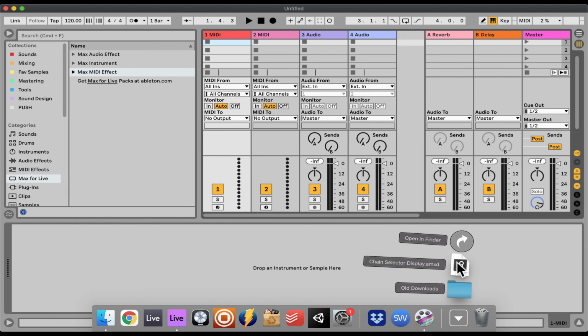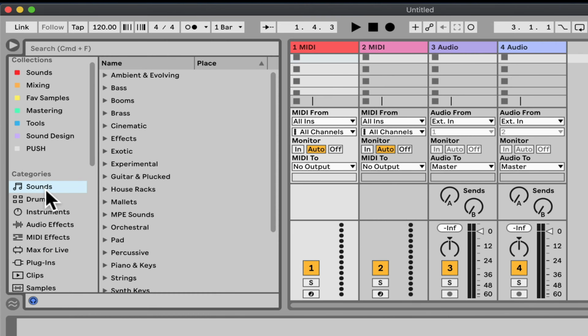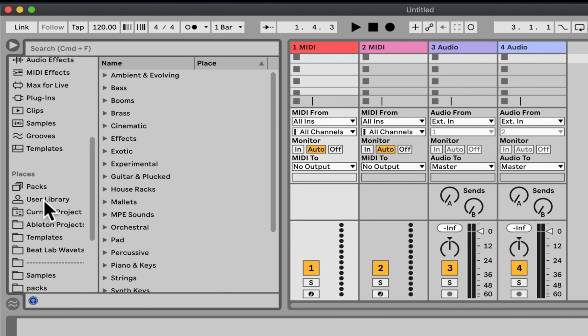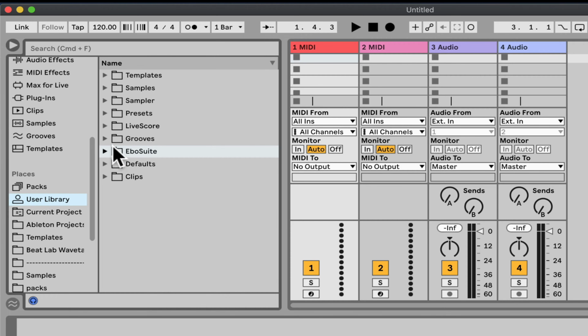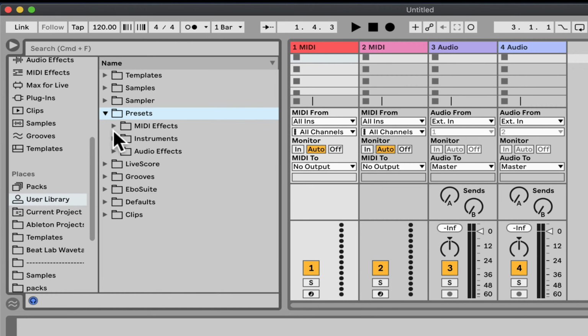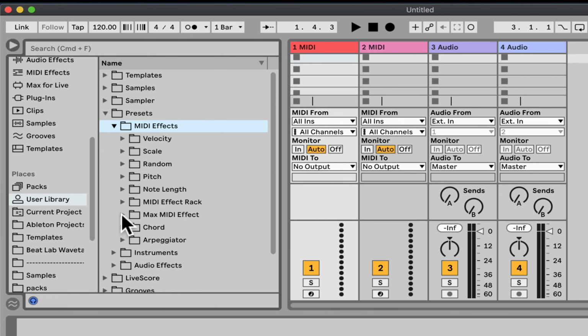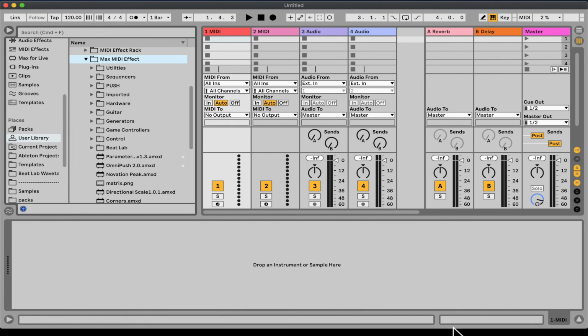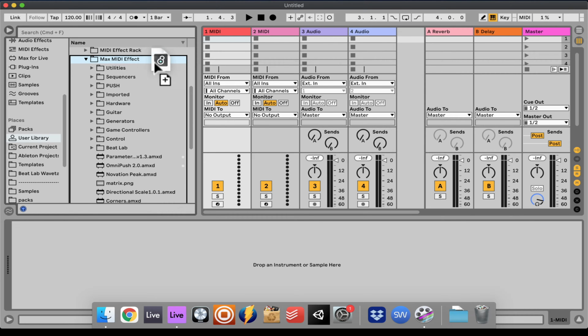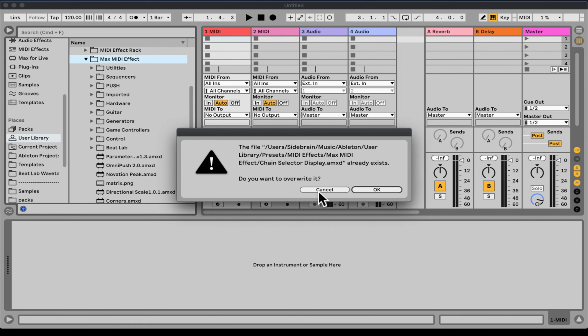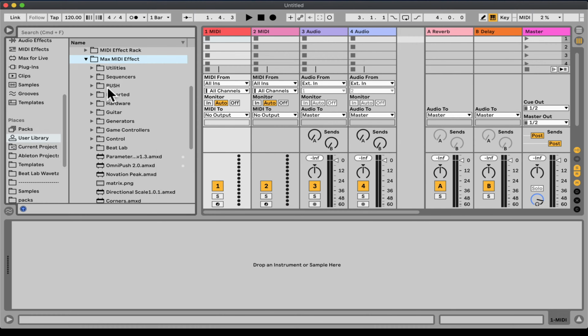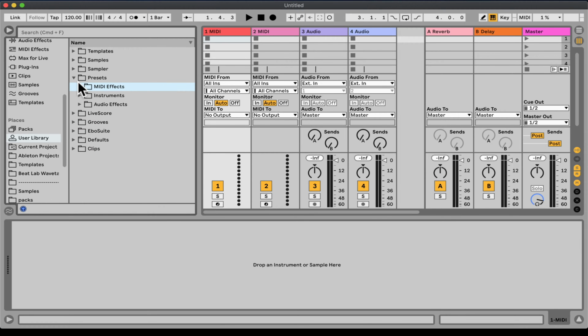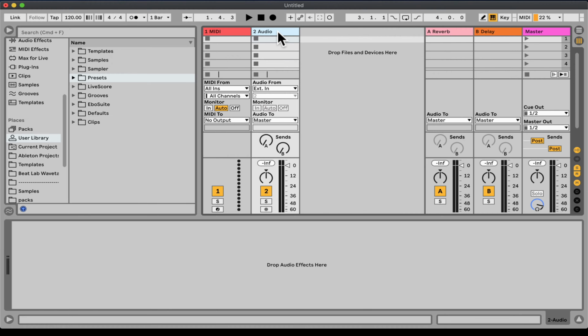Okay, so first thing, let's install it. You can drop in the file, the AMXD file, anywhere you want, and just add that folder to the Ableton browser. Or if you want to install it in your user library, just go user library, presets, MIDI effects, Max MIDI effect, and you can drop it right here. Let me just drag it. Nice, and I already have it, so I'm not going to overwrite. So now that's installed, let's see how to set it up and how to use it.